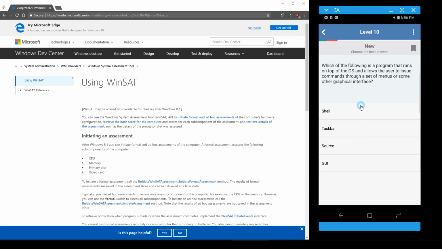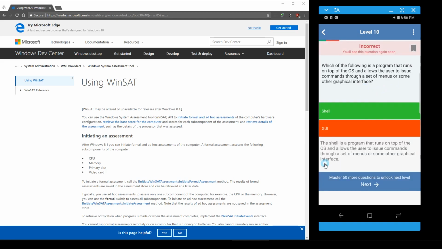Which of the following is a program that runs on top of the OS and allows a user to issue commands through a set of menus or some other graphical interface? GUI. Oh my god! Okay, I need to just do this slower. Which of the following is a program that runs on top of the OS and allows the user to issue command... Oh, okay. I need to read slower. The shell is a program that runs on top of the OS.